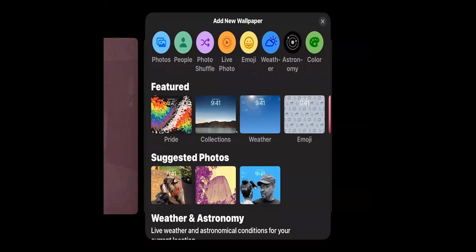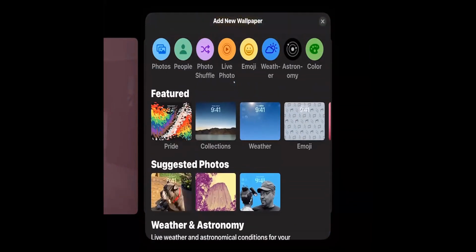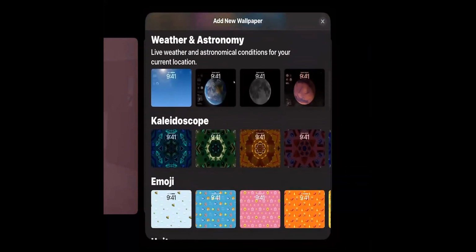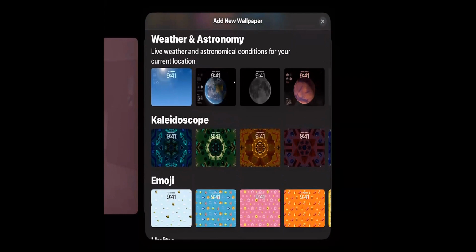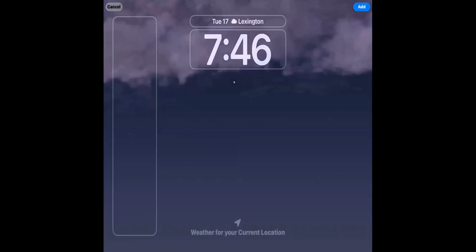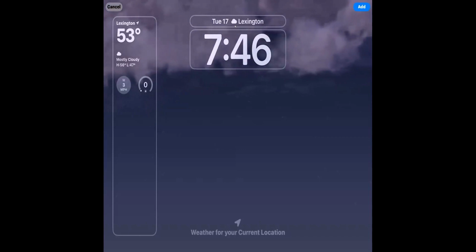All right. So you've got so many options here, and then they go down and feature things from those different options. So here, featured ones, and there's a lot there, suggested photos, then weather and astronomy. I'm going to try weather, just so you can kind of see that one. And that's really interesting. It shows what the current weather is in Lexington. All right, but we're going to go back. We're going to cancel that. I'm going to go up here and cancel that.